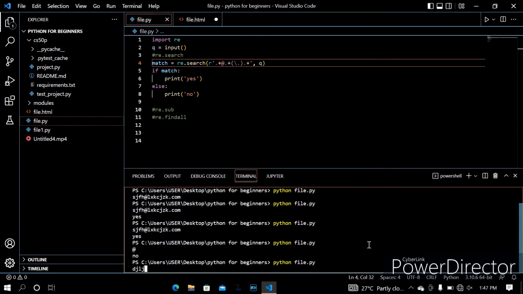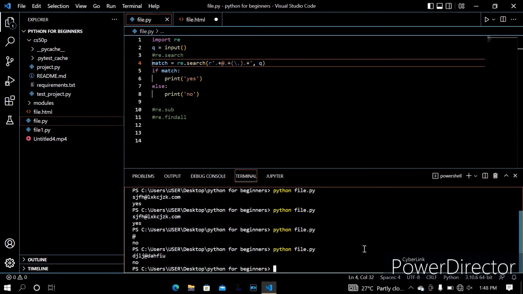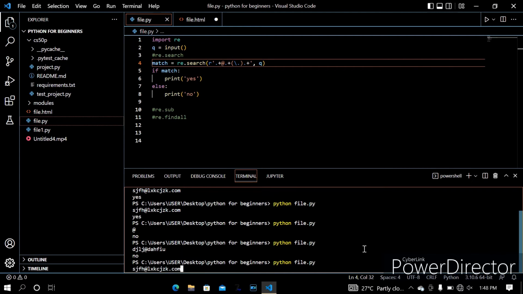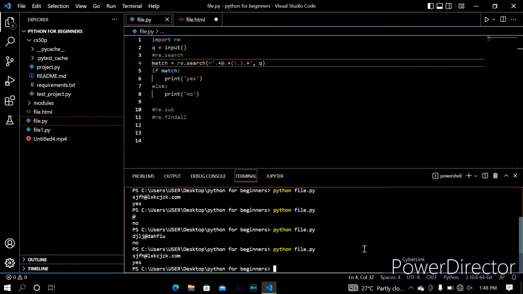Let's have our at sign. Let's have more words, but let's not have anything after. It should pass a no. But if we now pass a proper one, it should pass a yes.